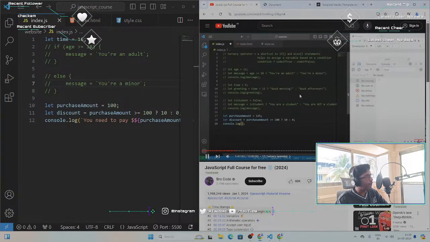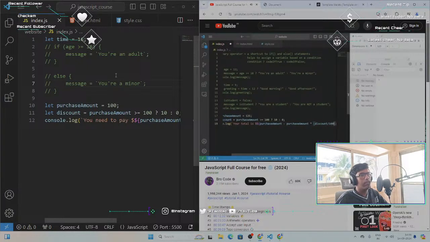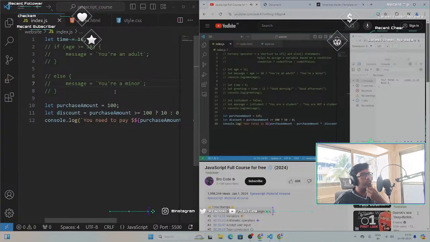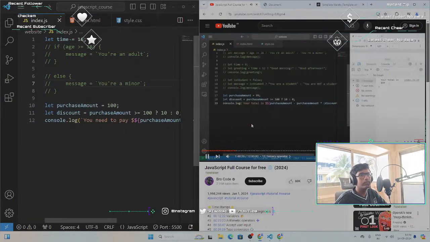Yeah. I'll use a template literal. Your total is, I need a dollar sign for our unit of currency. Then I need a placeholder, so I need another dollar sign. The purchase amount minus the purchase amount multiplied by the discount divided by 100. So the total, since we get a discount, is $112.50. If our purchase amount was $99, well, we don't get that discount. Your total is $99.